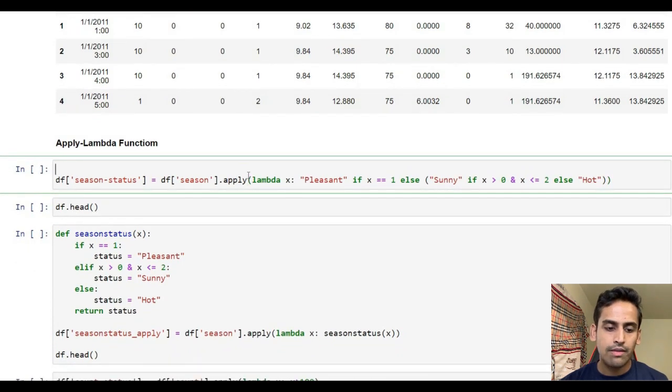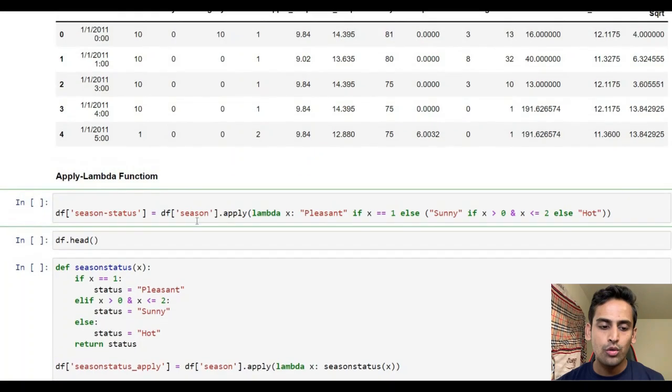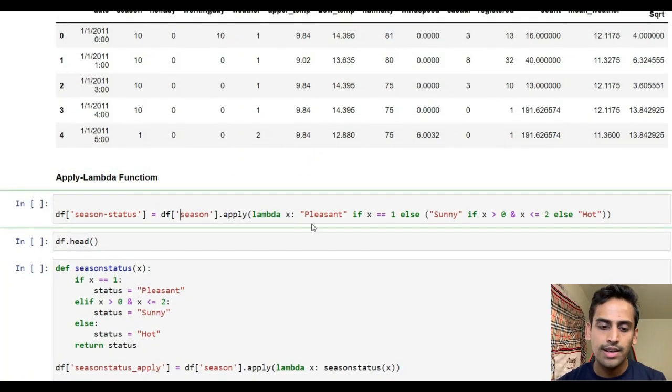Now, apply and lambda function. As we learned during the function module, lambda is another anonymous function which can be used to do smaller tasks, and with pandas we can use the apply and lambda functions together to do multiple different things. So let's say I want to create a new column called season status, and the way I want to do it is to check each value of a season and see if the value of x is equal to 1, then make it pleasant, and if the value is greater than 0 and less than or equal to 2, make it sunny, else hot. So some kind of an if and else statement.